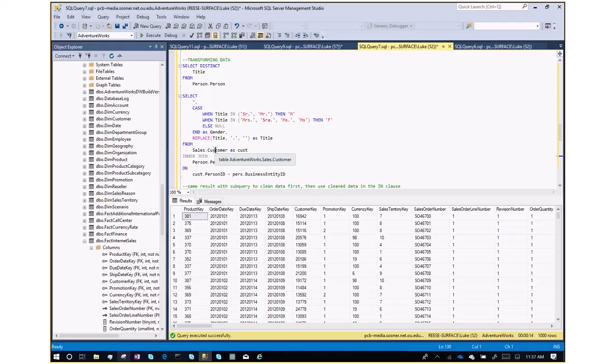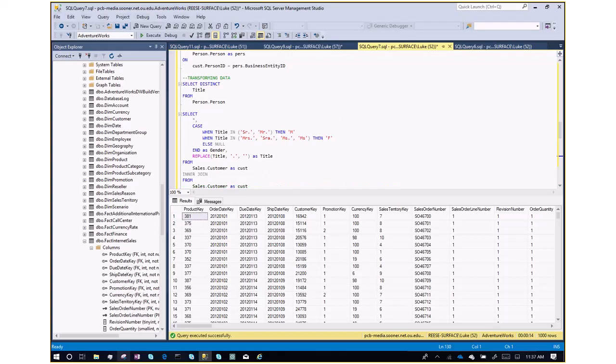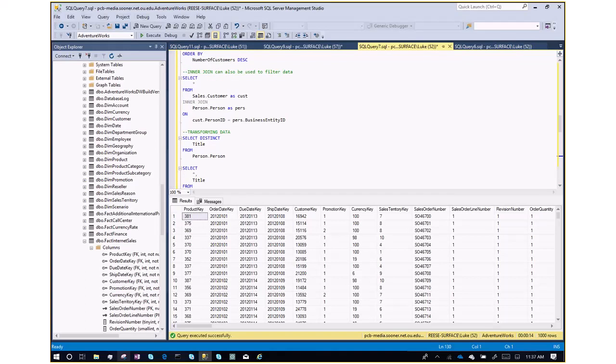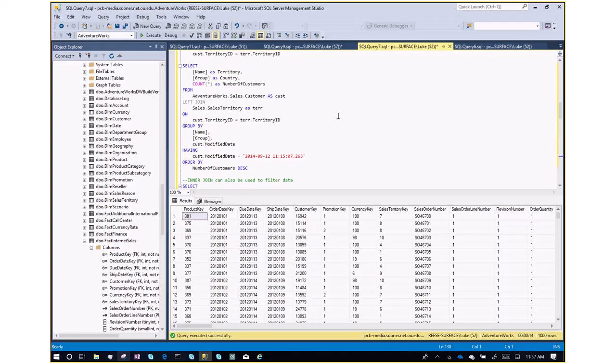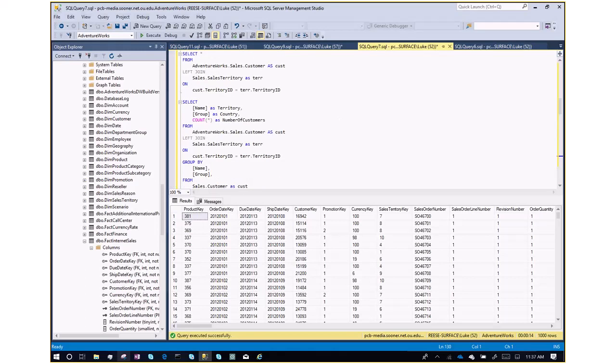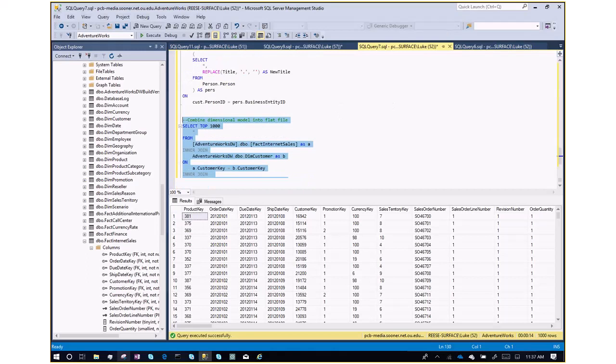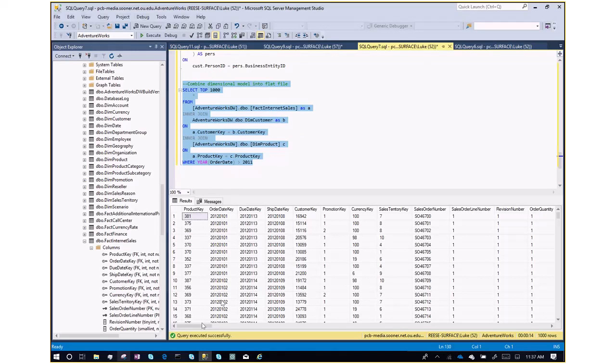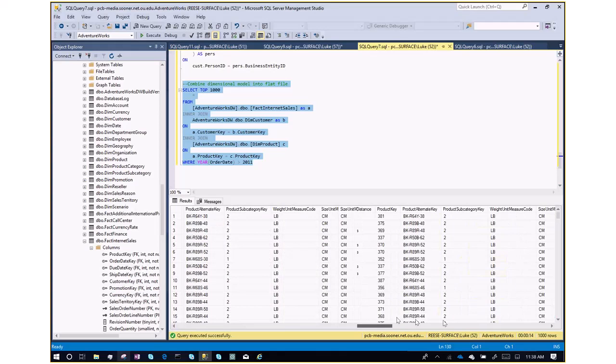So we had a customer sales table and a person table, and then there were a lot of different kinds of jumps that we had to make in order to get the details and things like that. Whereas in the data warehouse, everything is kind of flattened to make it quite a bit easier to get the information that you need.